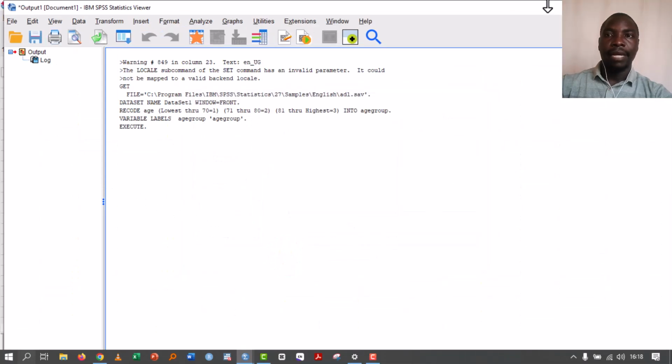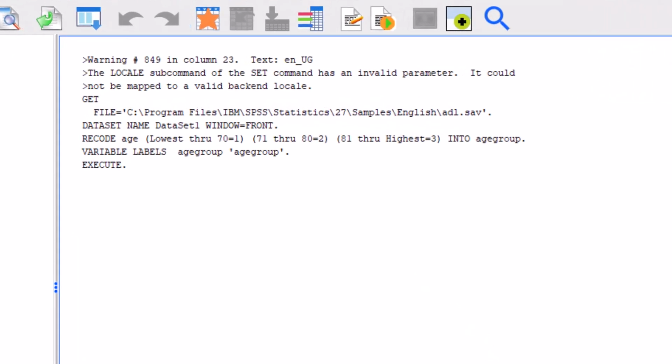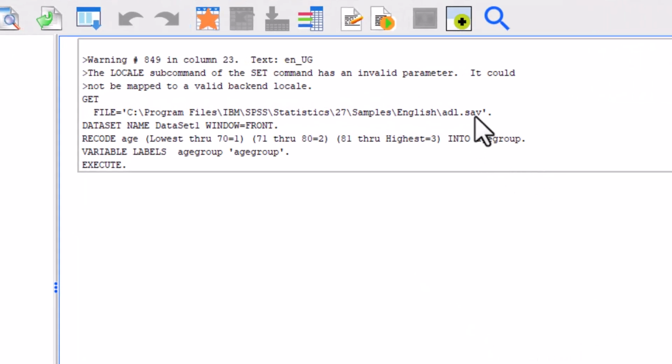So this is our first time to interact with the output window. It is basically visualizing for us what we are doing. It is telling us we have this data set in this location of our computer, and this is what we've done.